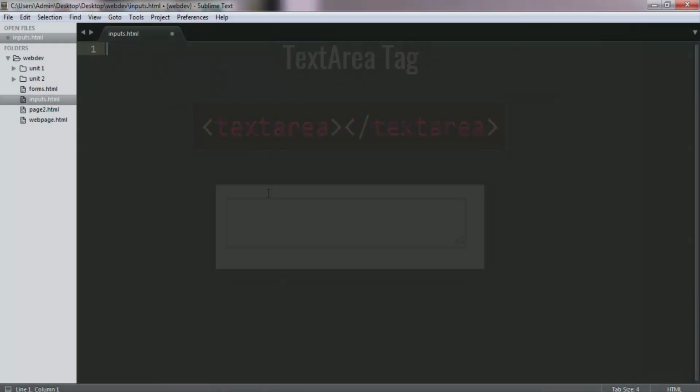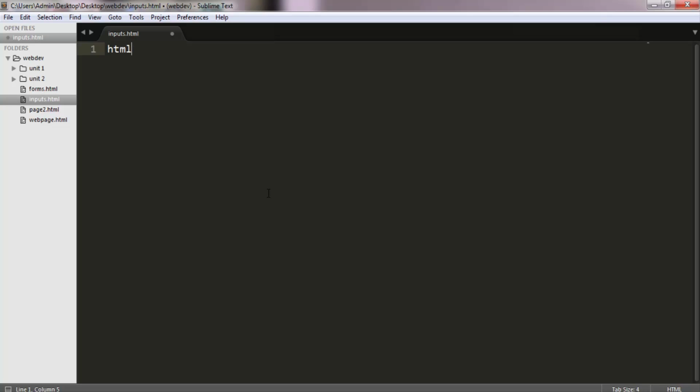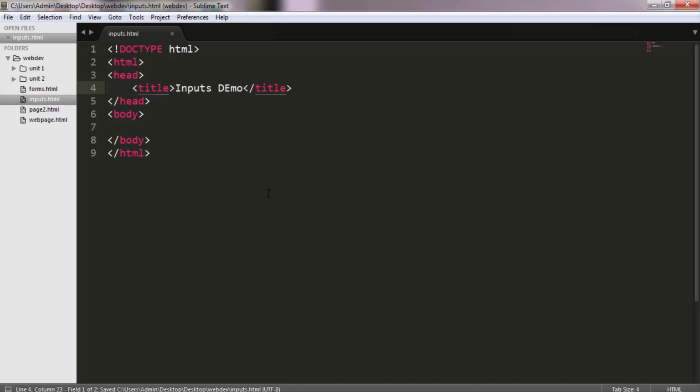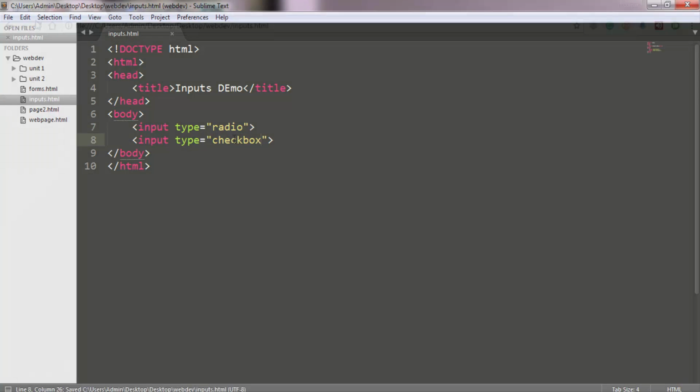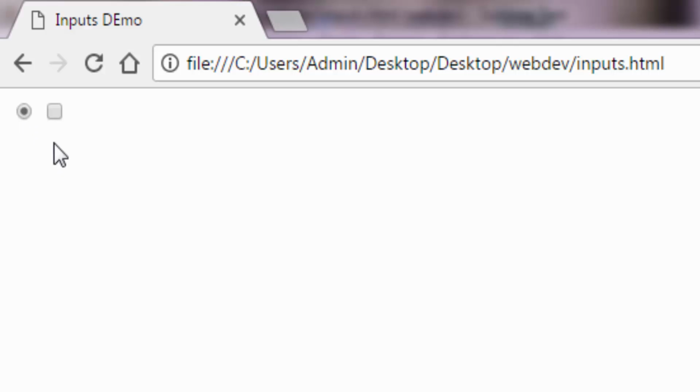So I'm going to start with our standard HTML boilerplate. Go ahead and add in a title and save that. Let's go ahead and add a radio button. So it's just input type equals radio, and I'm going to duplicate it, and I'm going to give the other one type equals checkbox, just so you can see them side by side. So this is a radio button here. I cannot turn it off once I've selected it. And this here is a checkbox, which I can toggle on and off.